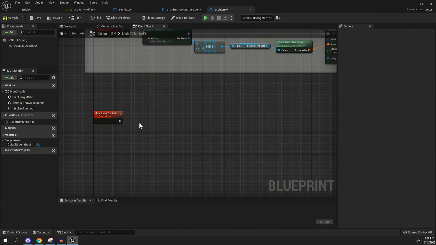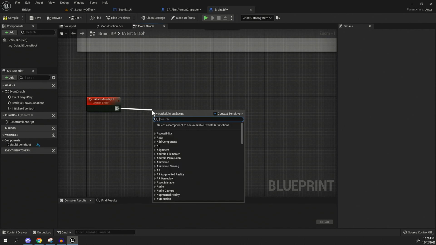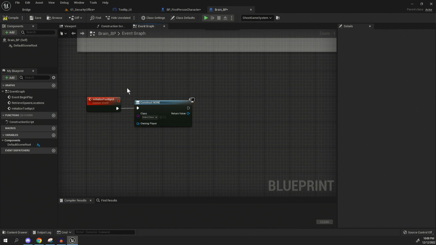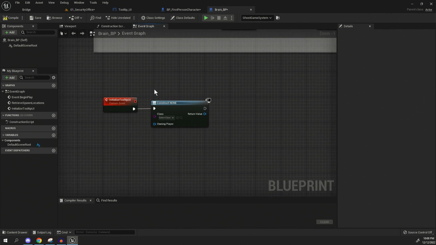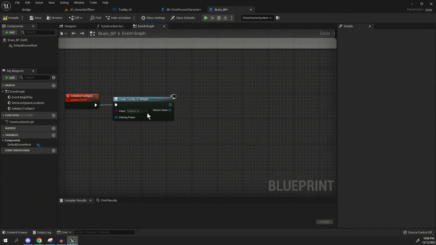So we're going to initialize the tooltip UI, and the only way that you can do this is to pull out and type in create widget. Now, a widget is pretty much anything that goes on the screen. A health bar, a stamina bar, a picture, an inventory screen, a shop. Anything that goes on the screen that's not actively in the game world is probably going to be a UI element, which is known as a widget. The class is going to be the tooltip UI that we created.